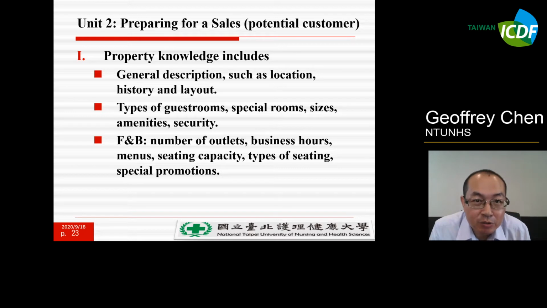In unit 1, we're talking about making a reservation form, which may come from individual travelers or group travelers. In unit 2, you should pay attention to preparing a sale, which means you may contact potential customers.